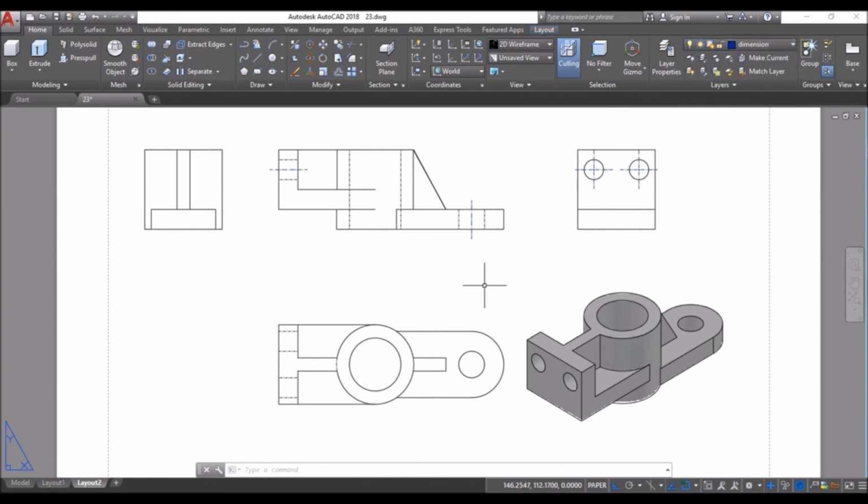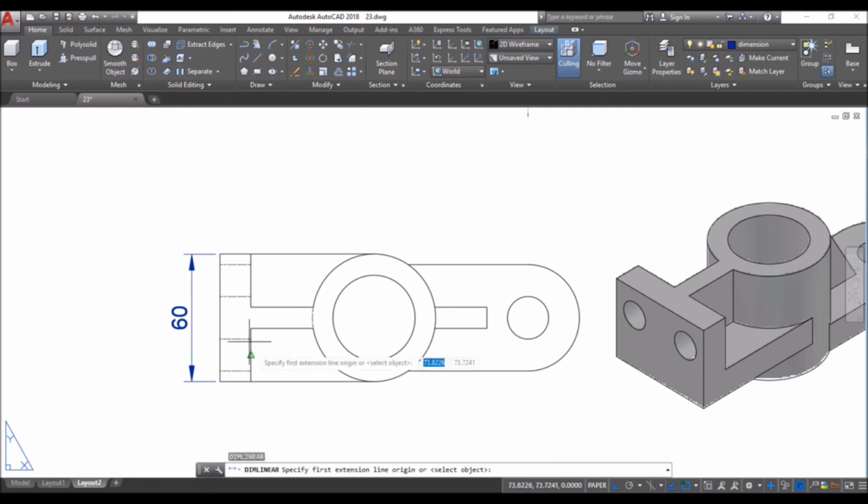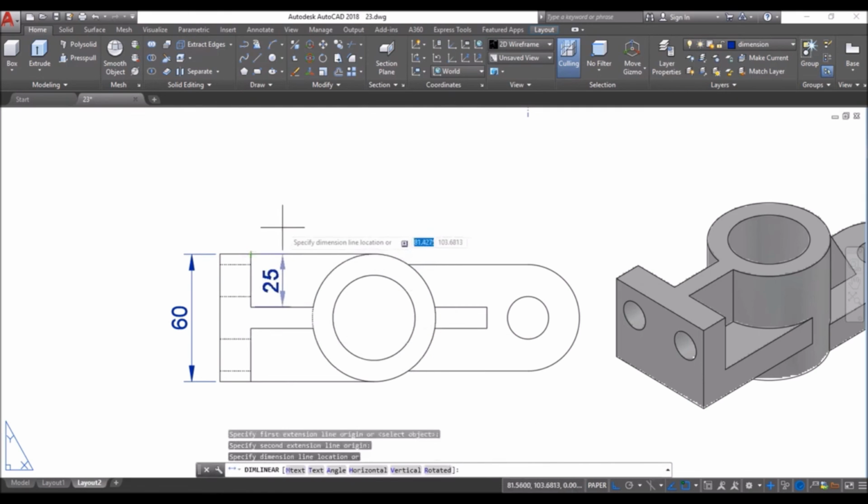Now first I'll add the linear dimension. So type DLI and press enter. Then click at the 2 points as shown and then just left click in this side to place the dimension. Then repeat linear dimension and add the remaining dimensions as shown.